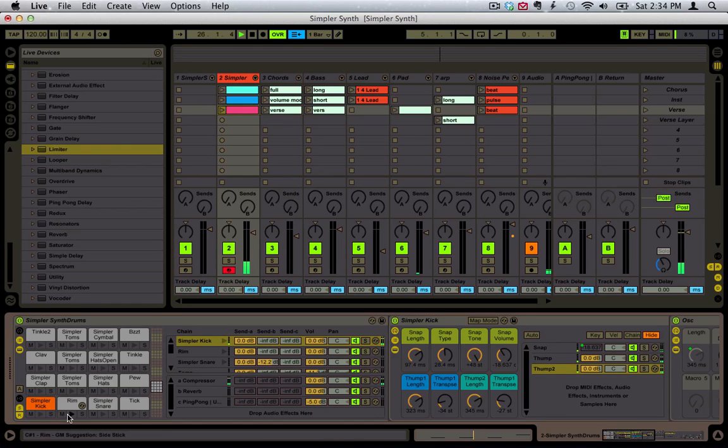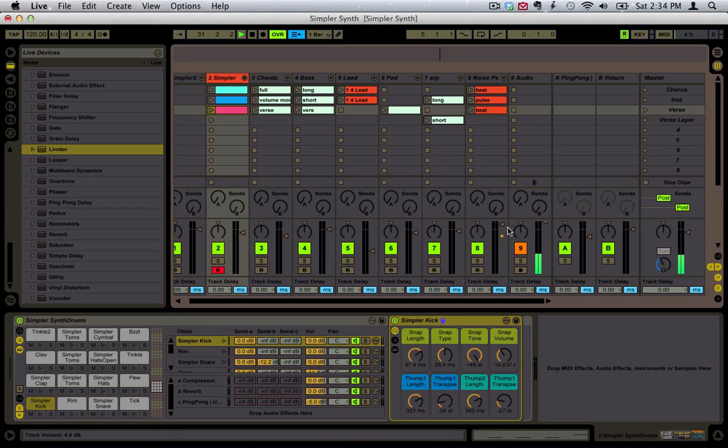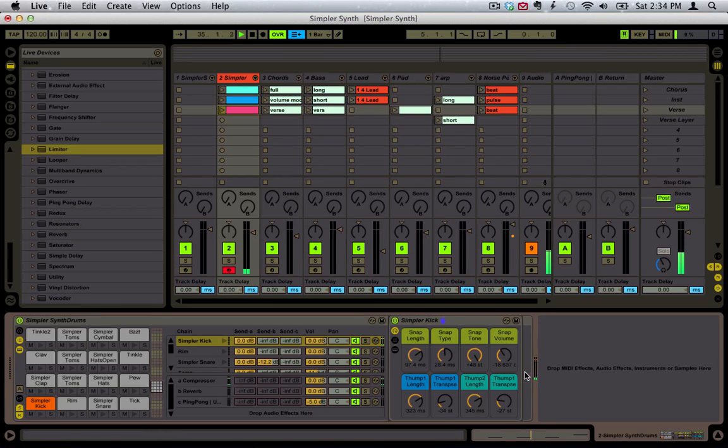Here's the kick, snare. Each one of these has macros mapped, the pertinent controls, so that you can change the way the kick sounds. So let's do that. Cool. I ruined my kick. There it is. Oh yeah.